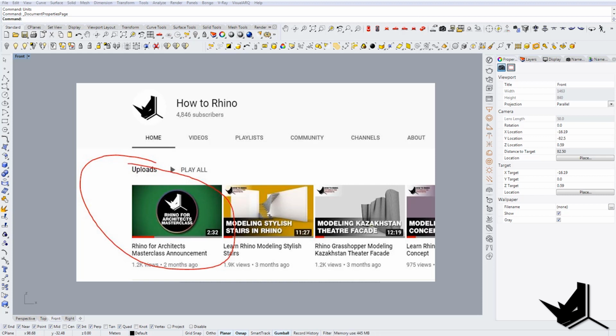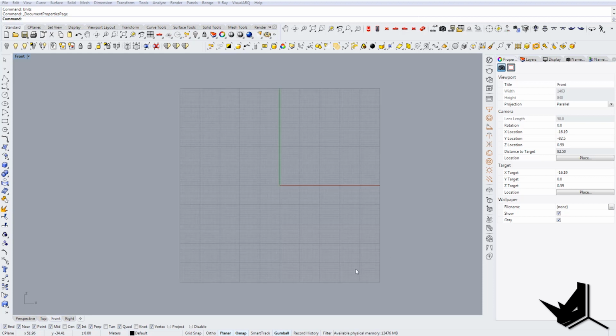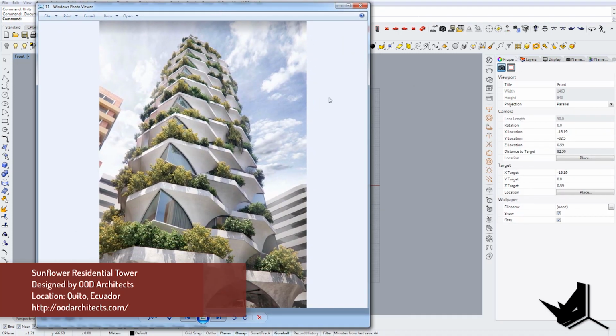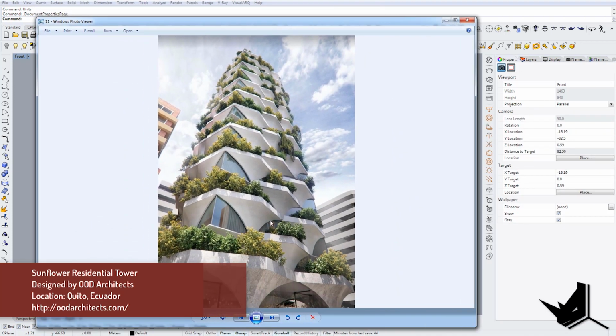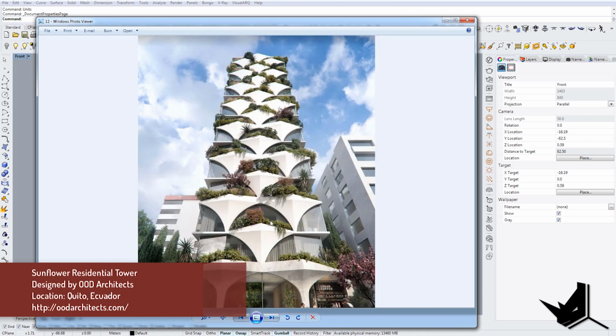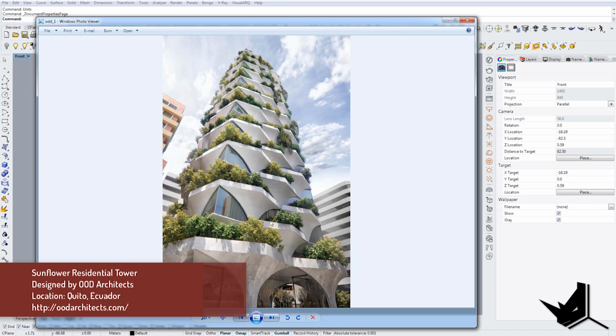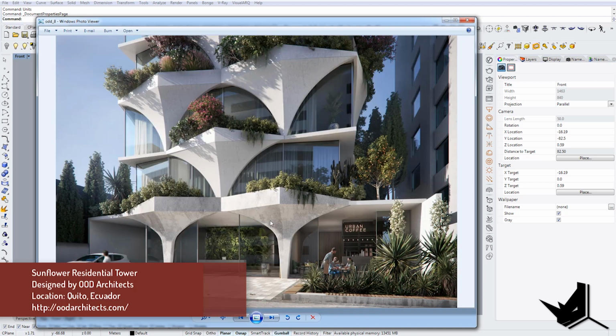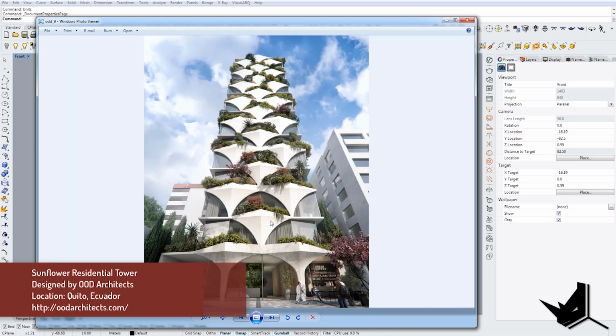So now once the masterclass is over and all of that is out of the way, we can continue with the tutorials. So in today's tutorial, we're going to model a specific building called Sunflower Residential Tower. And this is the project that is located in Quito in Ecuador. And the architects who designed the building are called OOG Architects. And I suggest that you check them out. So you can have a glimpse here to see how this project looks.